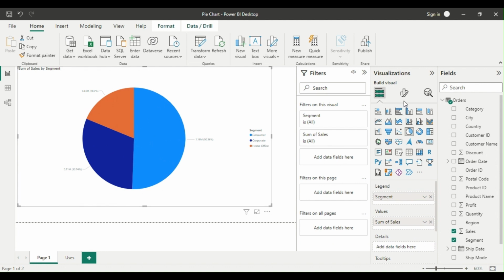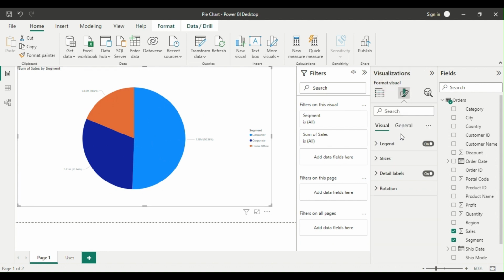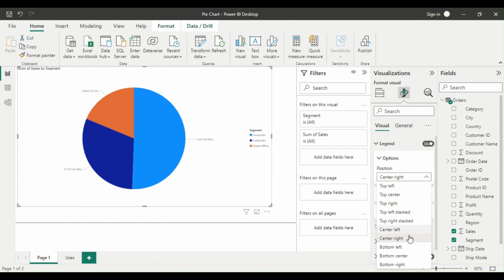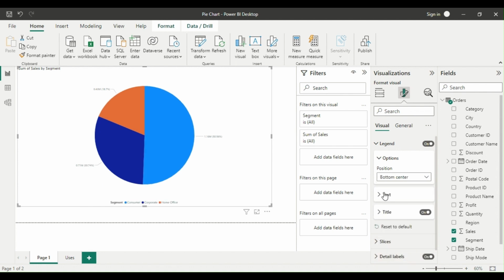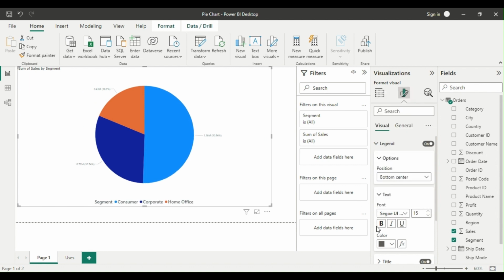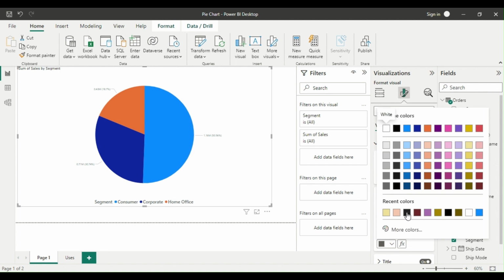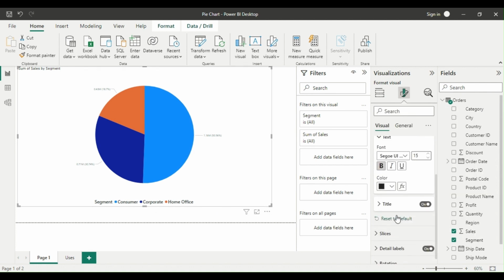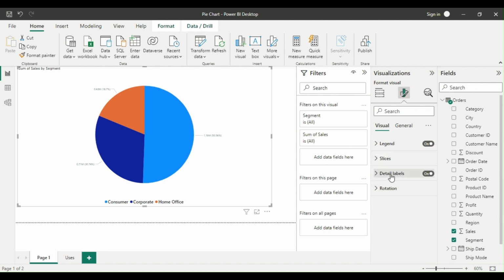Now we head over to the formatting section. In the format your visual tab, we edit our legends. Under the position we can give the position to our legend. I'm selecting bottom center. Under the text, you can increase the font size, select the text that you need, make it bold, add color to your legend text. You can also enable or disable the title if you need, depending on your visual. So that is our legends.